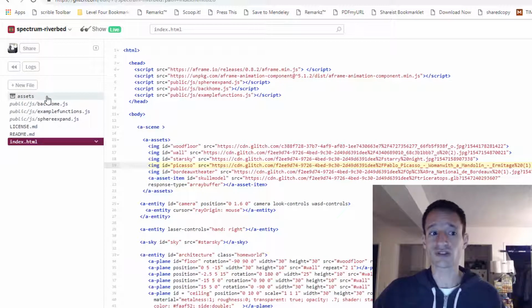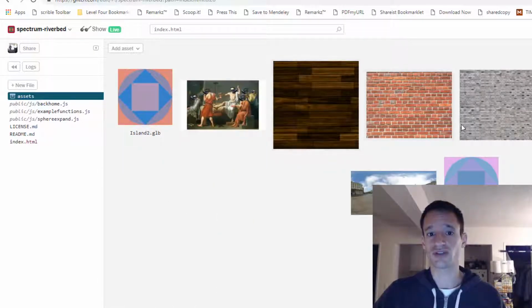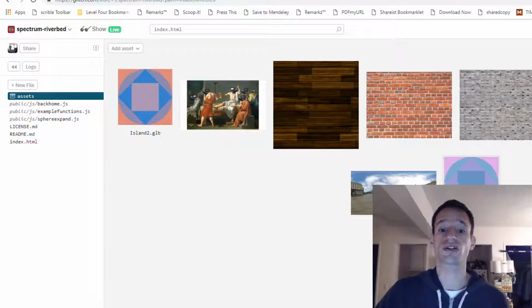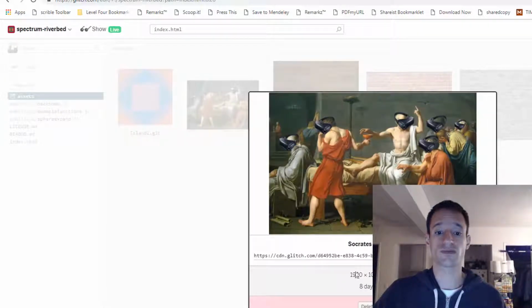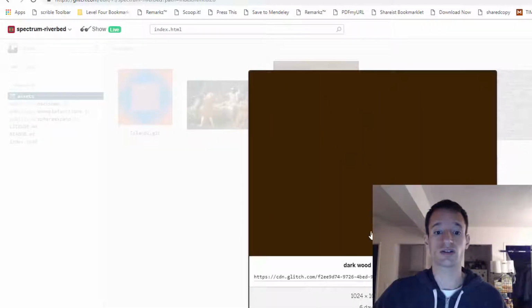The assets themselves you can find in the assets folder. I've got a few different textures, that wood that you see on the floor. There's the Picasso painting, there's the photosphere, there's the GLB, or the GLTF file for the 3D model. So you can find those here. And if you want to bring other assets into your project, you could just drag them into this folder first, find their URL, and you'll be good to go.